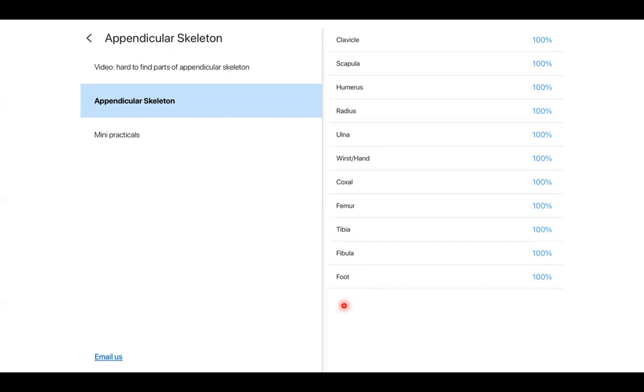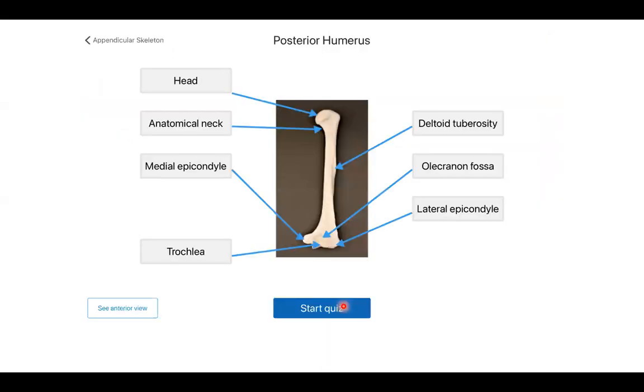So I want to show you through the example of one item, one bone from the appendicular skeleton, just what you can expect in this app. So here's the posterior view of the humerus. For many bones, just by a simple click at this box, you can switch to an anterior view. You see this with the scapula, femur, and a few other bones. And you can use this image to study. The parts are clearly labeled. And again, we are following what we need for a community college class.